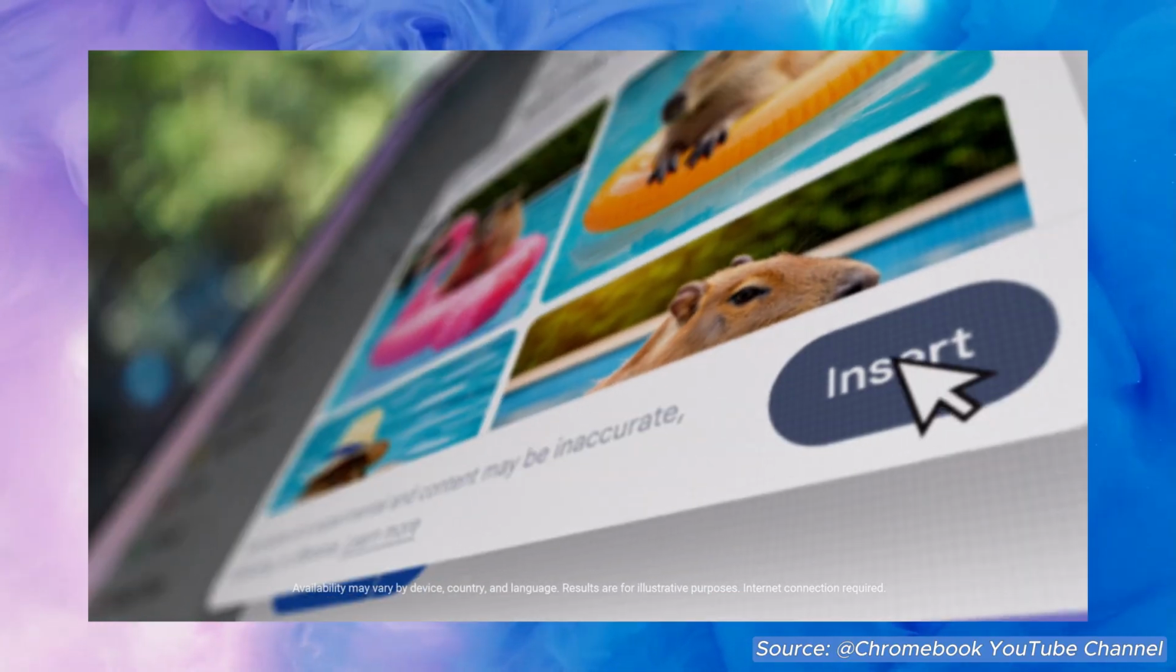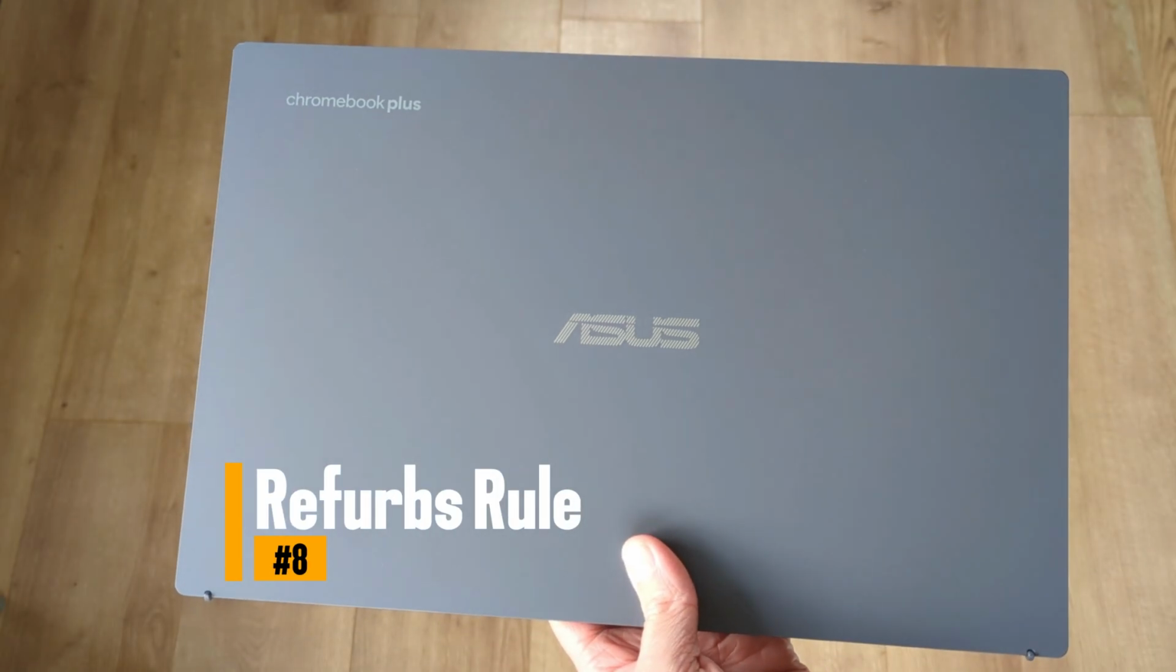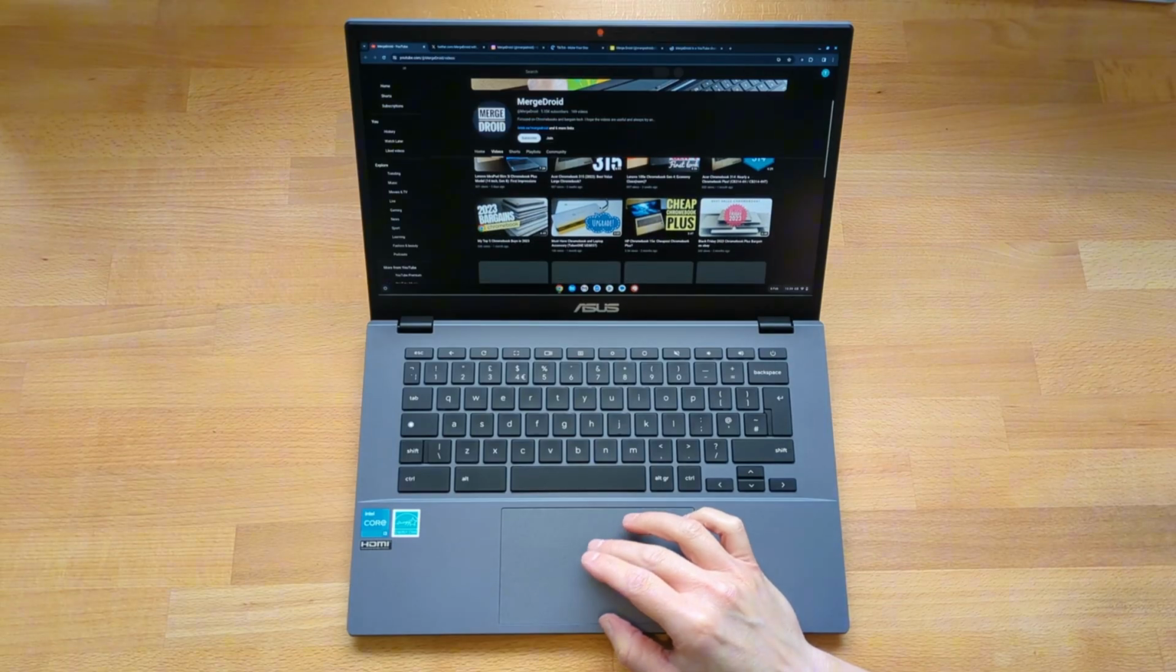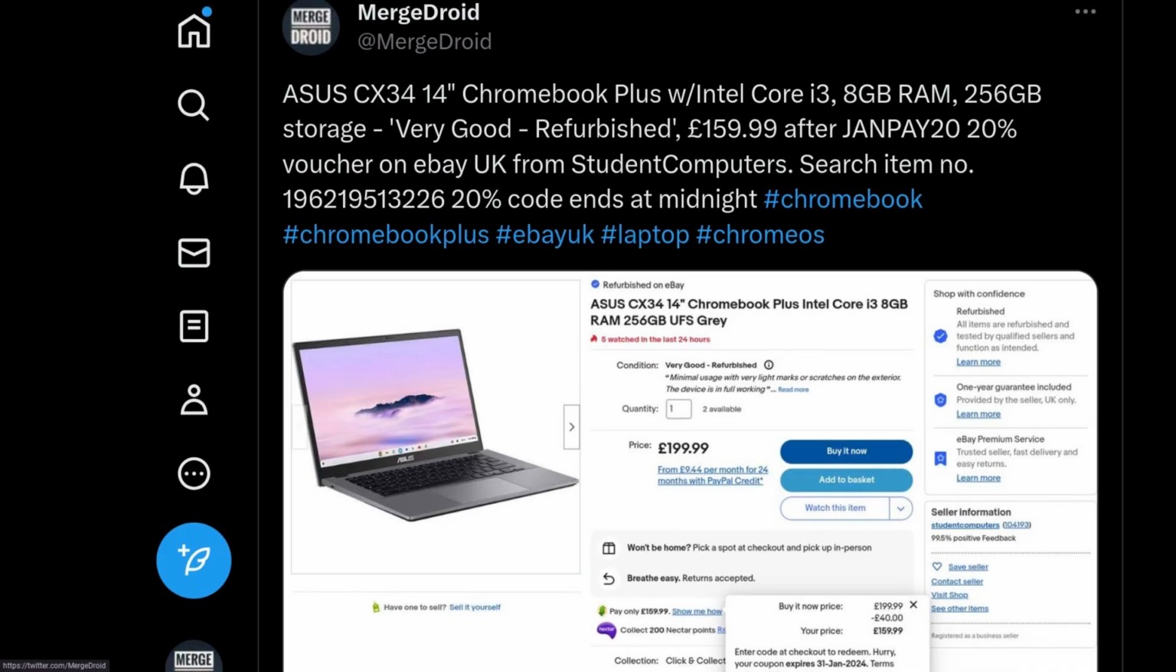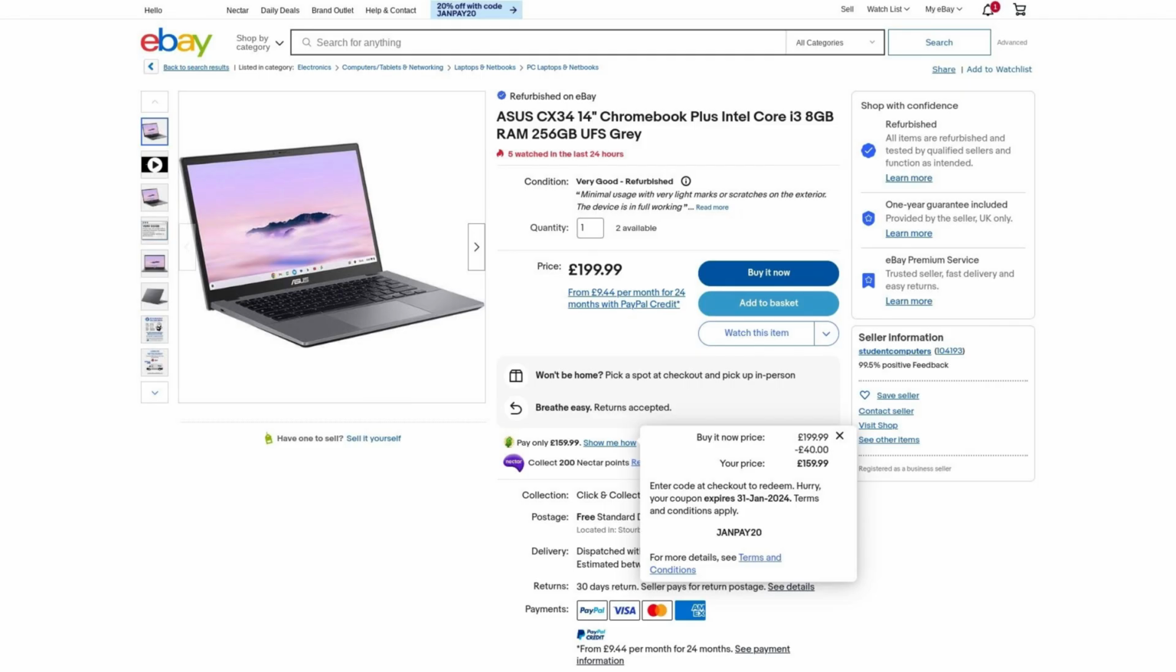So next, don't rule out a refurb. Refurbished Chromebooks from reputable sellers are, in my opinion, one of the best ways to get value for money when buying a Chromebook. They are often like new, especially if you buy an excellent refurbished or certified refurbished model, where you may see it referred to as grade A.